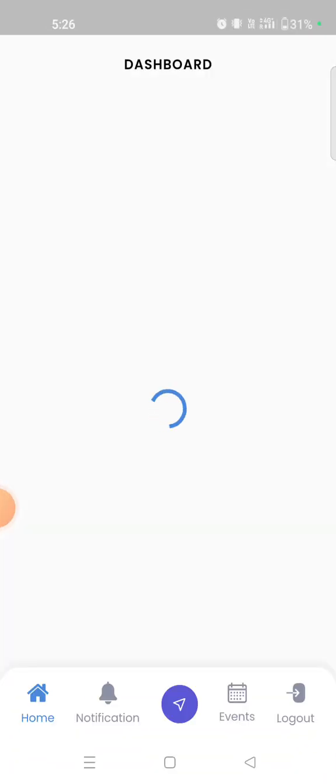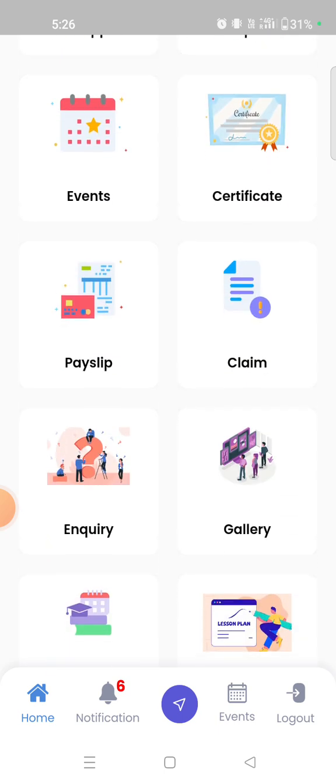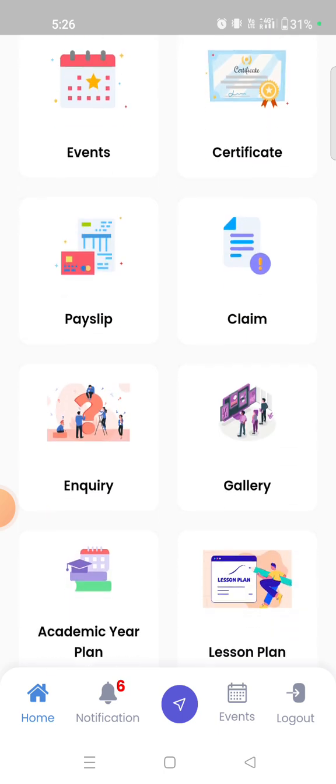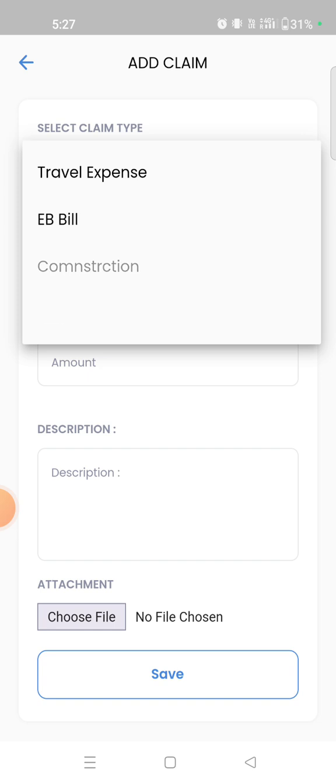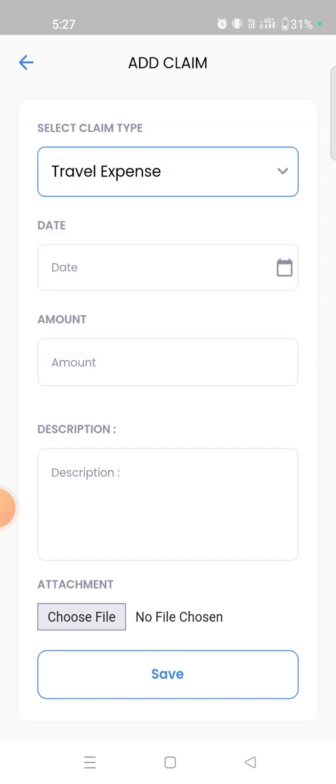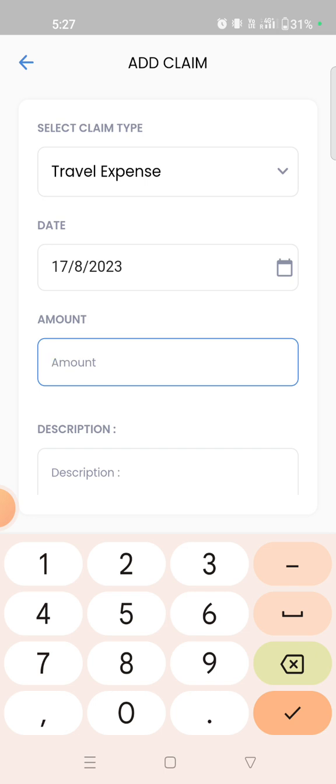Next, what we have after pay slip is claim. If you are going on any school event where you spent your own money, you can apply for a claim. Once you click on this plus icon, there are various types of claims. Like I told, if you're going somewhere, that's a travel claim. Construction, petrol, EB bill, any kind of bill. For example, a few schools give an internet bill as well, so teachers claim that bill.